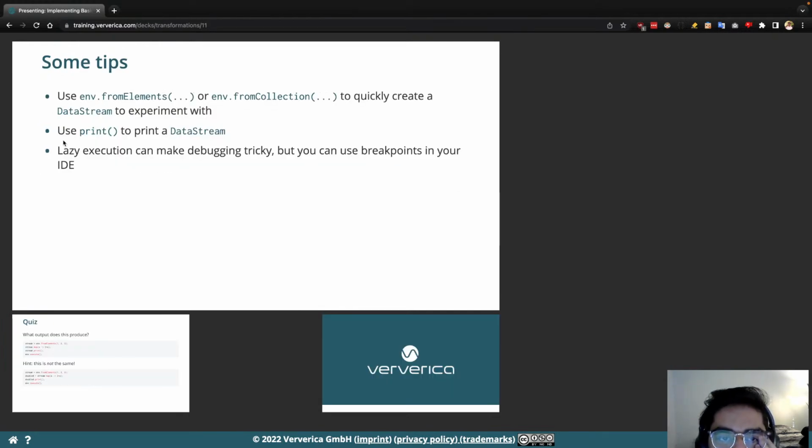Okay. So use from collection or from materials to create a stream, and to expand the data when we use print to print a data stream. Lazy execution can make debugging tricky, but you can use a breakpoint in your IDE.